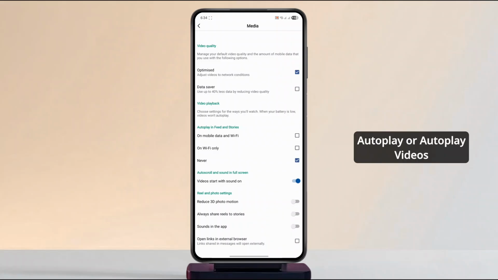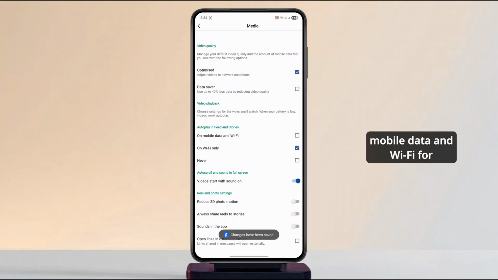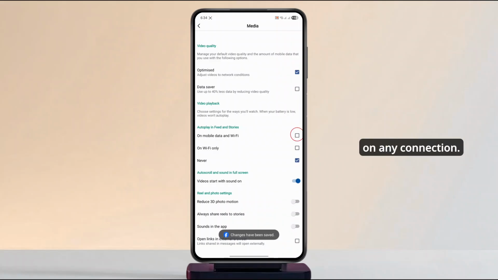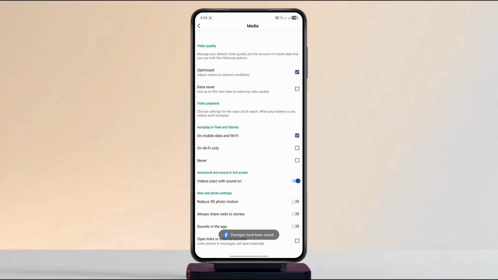Afterwards, look for Autoplay or Autoplay Videos option in the list. Then, tap on Autoplay to configure automatic video playback settings. Within this section, you'll see options like on mobile data and Wi-Fi, on Wi-Fi only, or never. Alternatively, select on mobile data and Wi-Fi for videos to autoplay on any connection. Once you've selected your preferred option, the setting will save automatically.